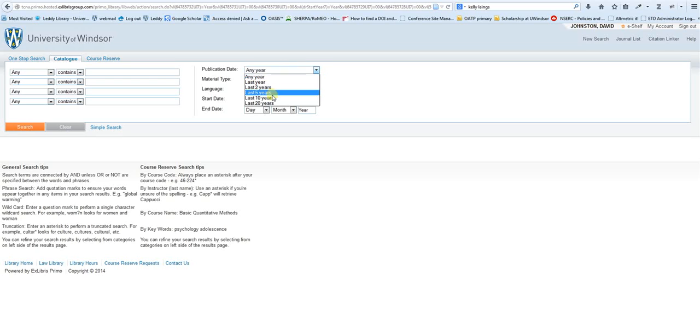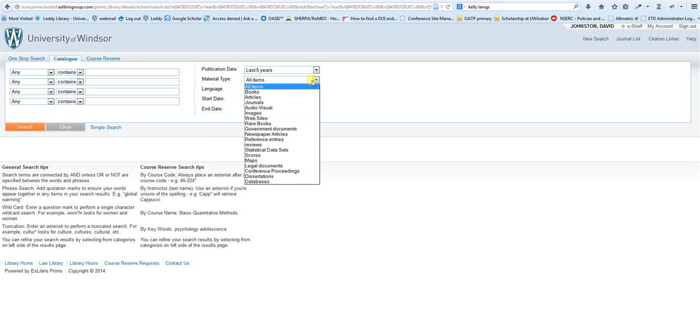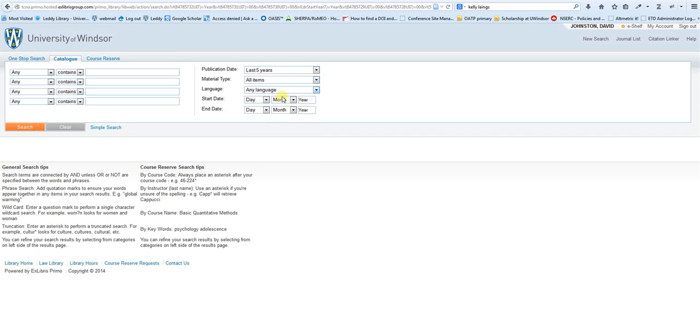I can pick a quick publication range, so I can say it has to be in the last 5 years if I'm looking for a certain range of currency. I can choose material types, language types, and even a more specific date range if that's helpful to you.